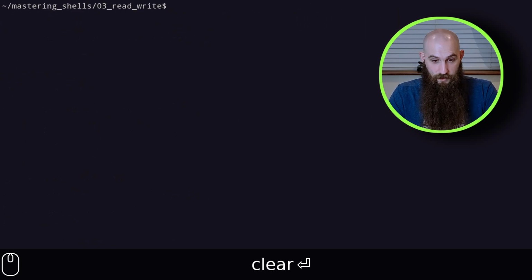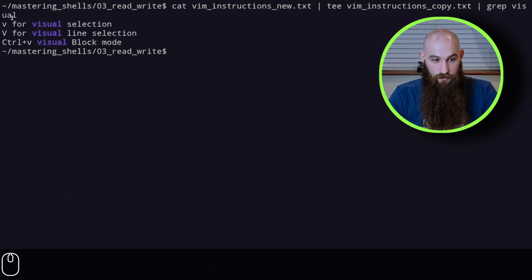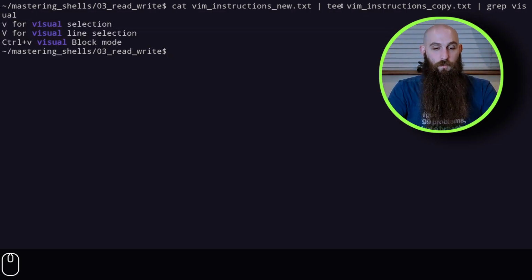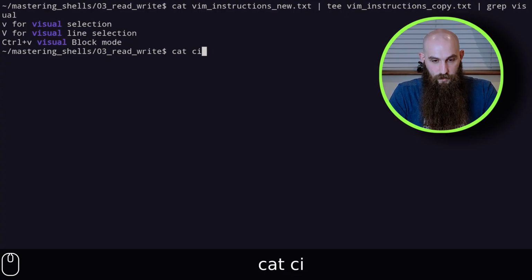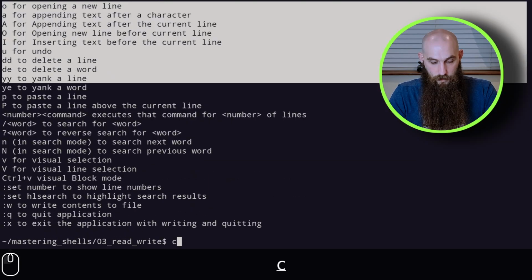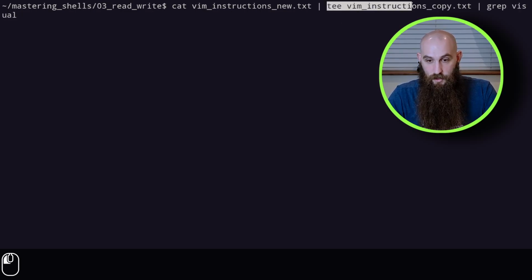Now, this is not very commonly done, but you could actually take the tee output and pipe it further because it is connected to standard output. And then we can grab this output for visual, and you can see it works. But the tee created a little T-junction where we also wrote to the file. So vim instructions actually still has the full file, because we teed off right here.